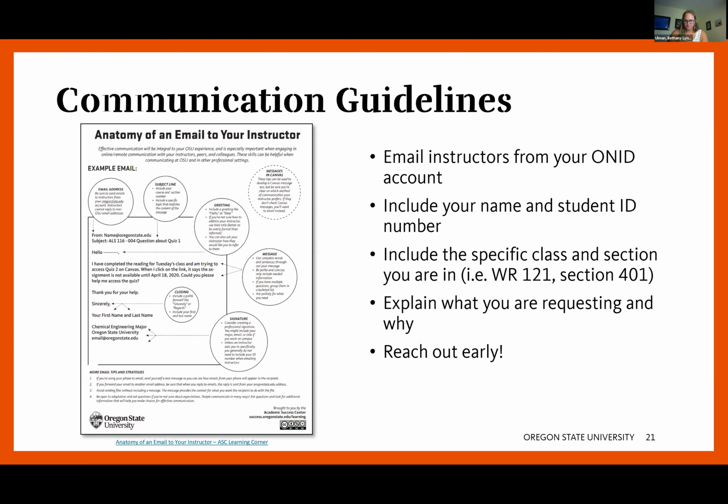So your own email account is really the place you should be emailing us and should be checking pretty frequently. You should also include your name and your student ID number, ideally in the subject line, so that the instructor knows who you are, and if you can, include the class you're in and the section number. Be pretty brief in explaining why you're reaching out and what you're asking for. Reach out early, and most importantly, be polite. Instructors are busy just like you are, and they definitely do want to help you.